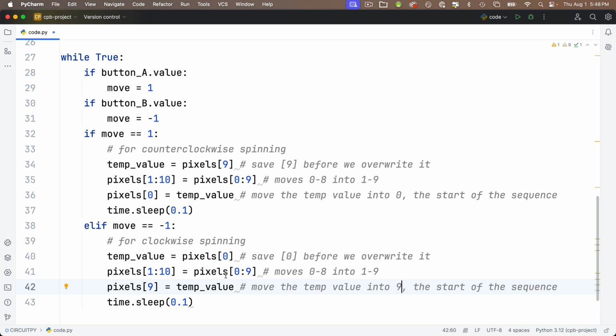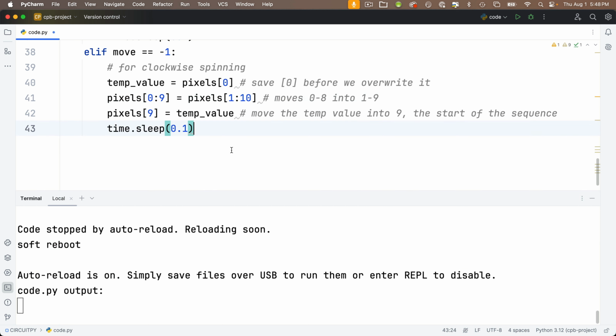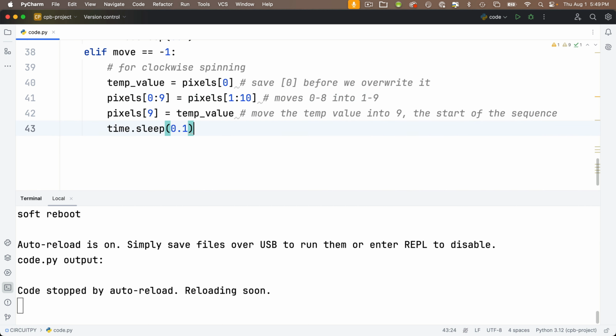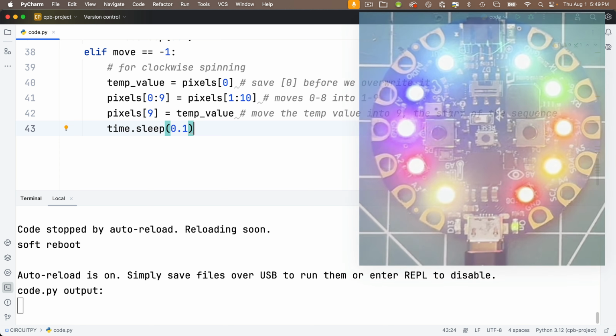And then we change the middle statement from reading pixels 1:10 equals pixels 0:9 to read pixels 0:9 equals pixels 1:10. Now let's open our terminal. Our code is running. I'm going to save. Nothing's running when we start.